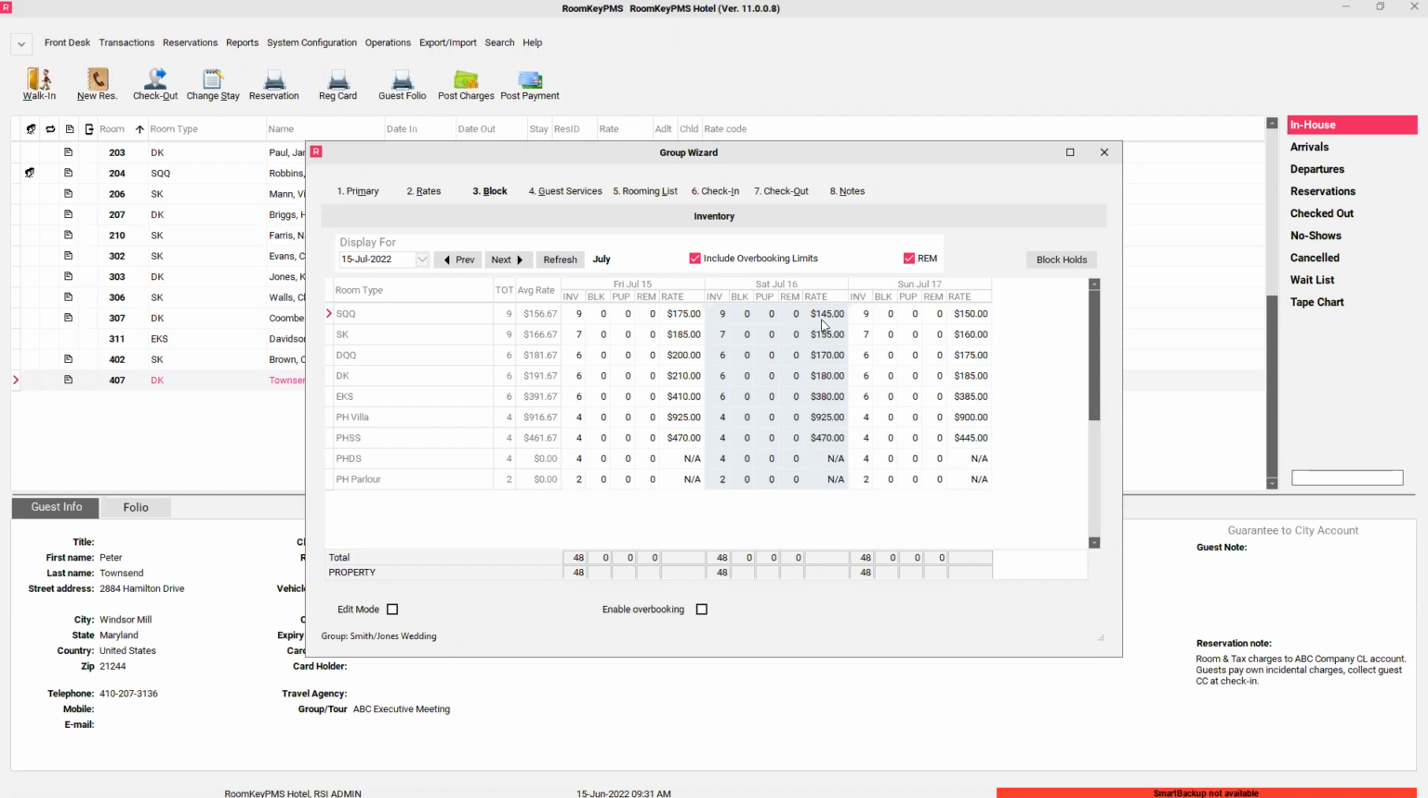So for this group, I'm not going to hold any rooms on Friday and Sunday. I'm only going to place rooms on hold or in the block for the night of the 16th. I'm going to hold a total of 10 rooms. So in order to do that, I need to select Edit Mode in the bottom left corner. This little checkbox here is now going to allow me to add rooms to the block itself.